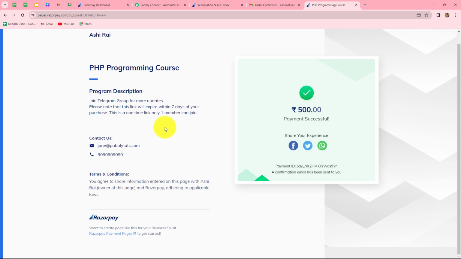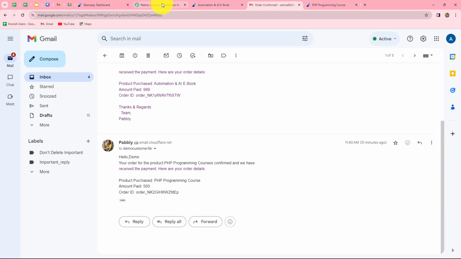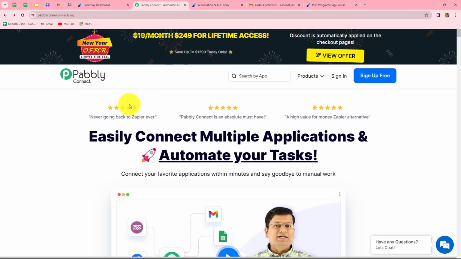Okay. So basically my objective here is to send customized email to different customers based on different product purchases from Razorpay. Okay, now for creating this automation, we are going to set up a simple integration between Razorpay and Gmail, and that we are going to do without any coding or programming skills with the help of an amazing automation and integration software, Pabbly Connect.